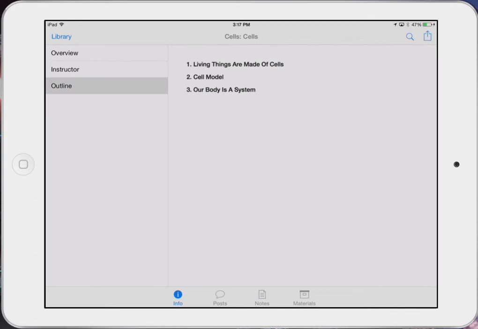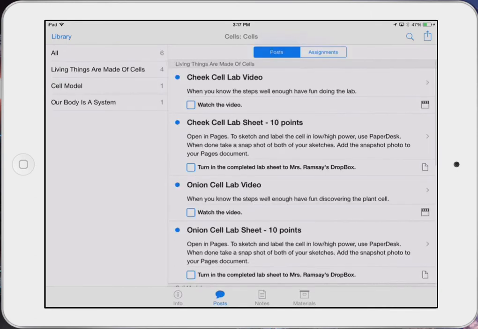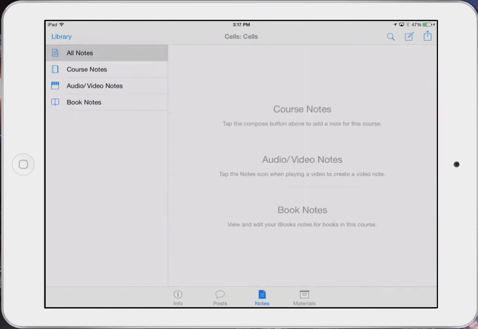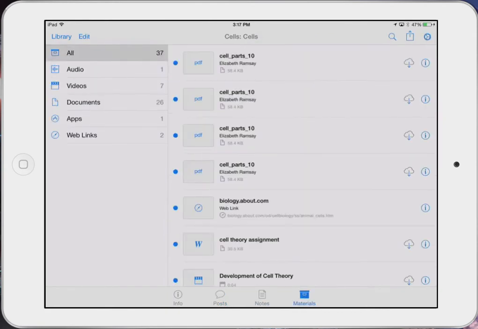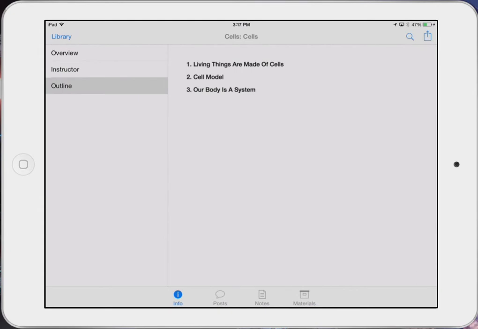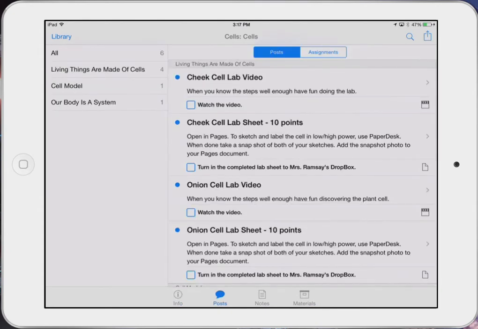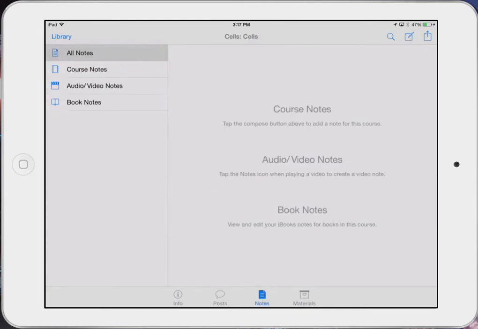Now across the bottom, we have info, then we have posts, we have notes, and we have materials. So under info, this is going to be where you get your overview, instructor, and outline. Under posts, this will be all of the different posts and assignments that we're going to talk about in 1 second that are available for the course. Under notes, this is any notes that were taken on the course as you were going through it.